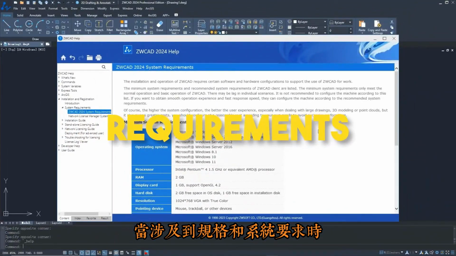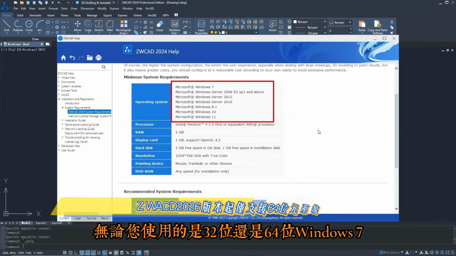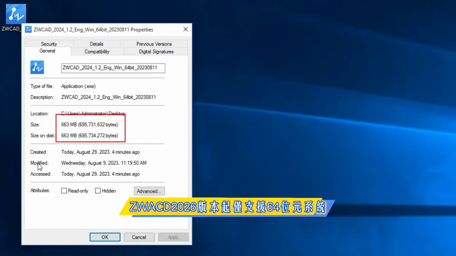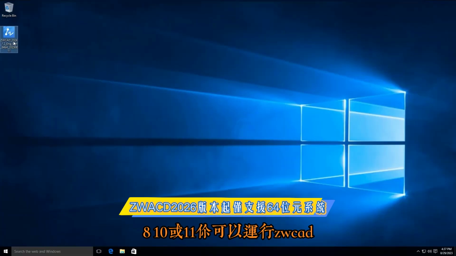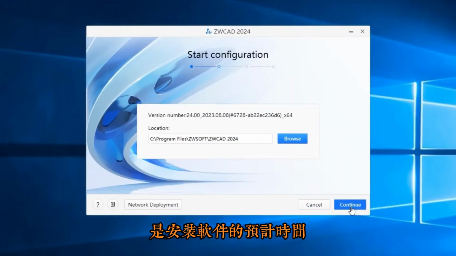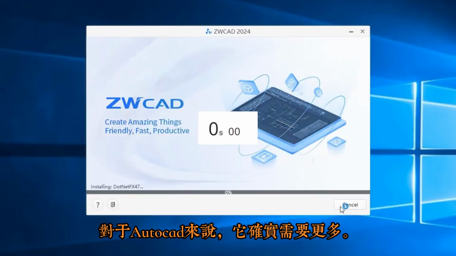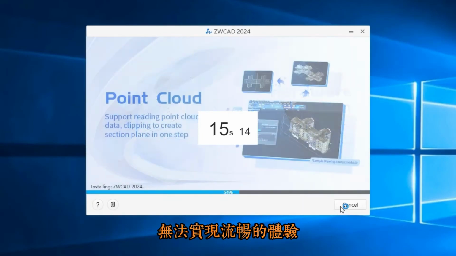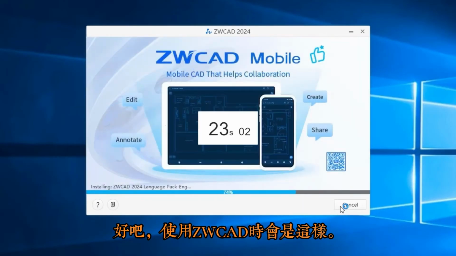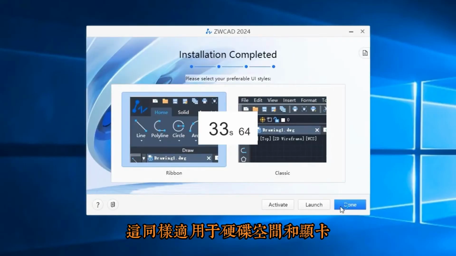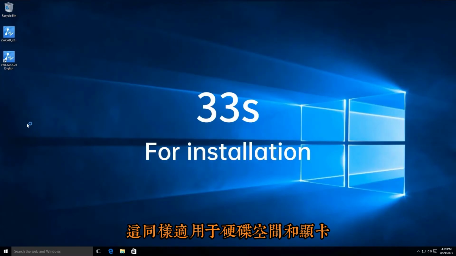When it comes to specs and system requirements, whether you have a 32-bit or a 64-bit Windows 7, 8, 10, or 11, you can run ZWCAD. And about 50 seconds is the estimated time for installing the software. For AutoCAD, it sure does require a little bit more, because having 4GB of RAM won't enable a smooth experience, while it is gonna be the case when using ZWCAD. And the same applies for disk space and graphic cards.